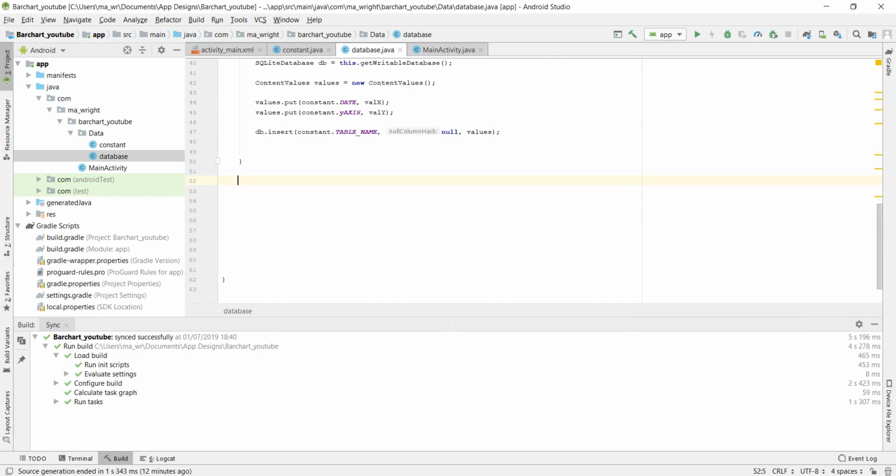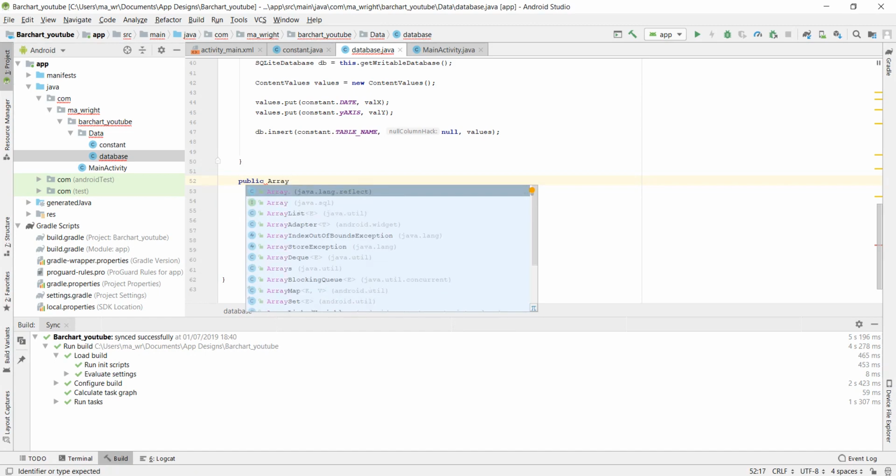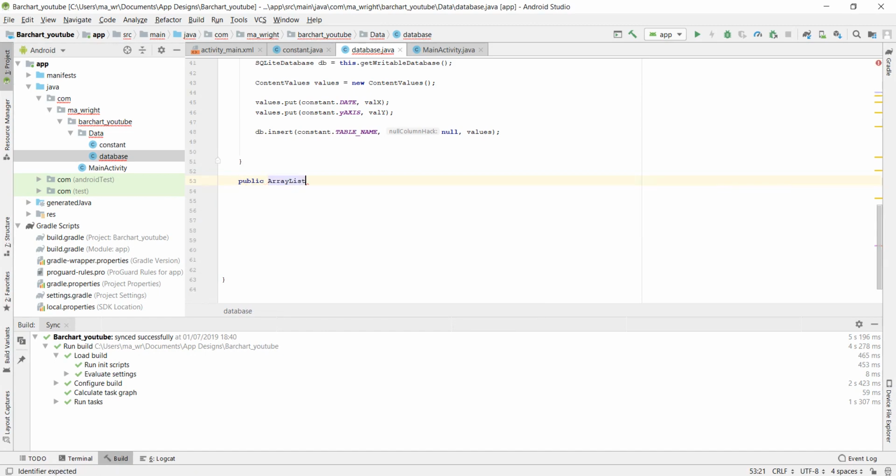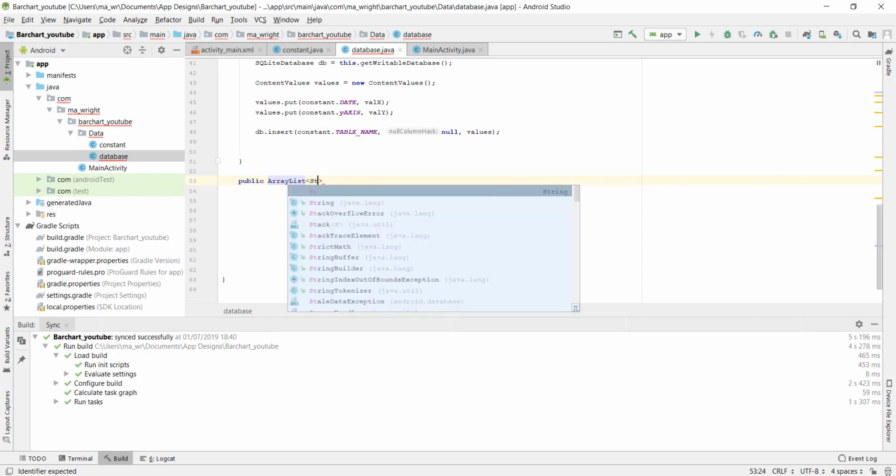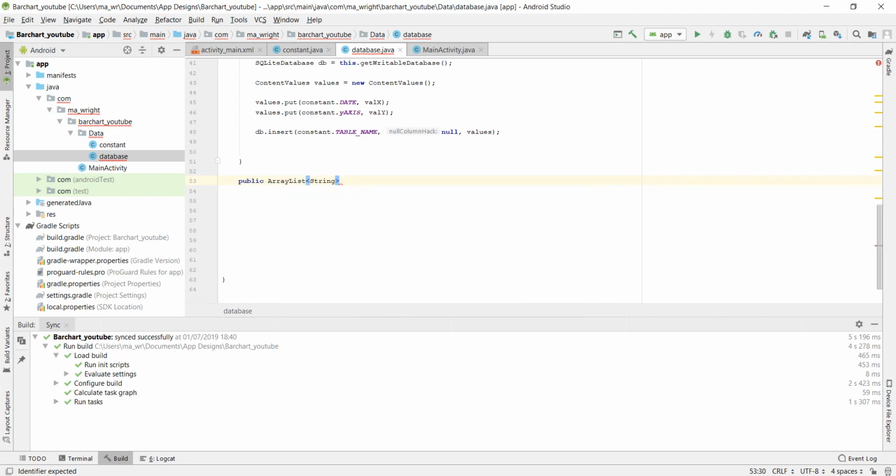The next thing we need to do is set up our queries. So here we say public, and it's going to be an array list. It's going to be of type string. And this is going to be, first we will do one for the x-axis and then one for the y-axis. So here we're going to call this query x data.